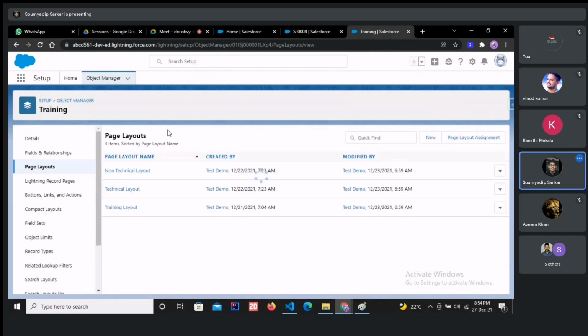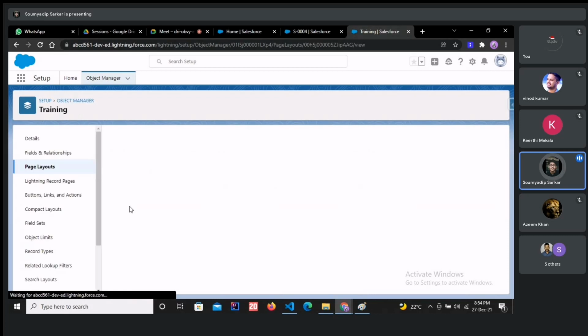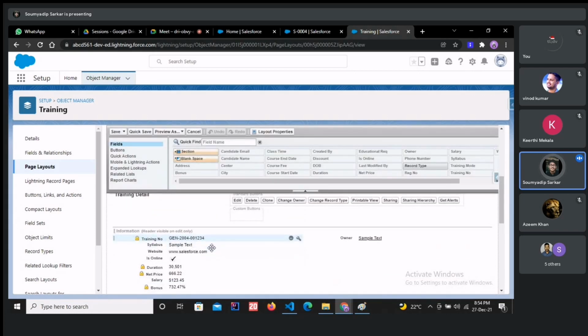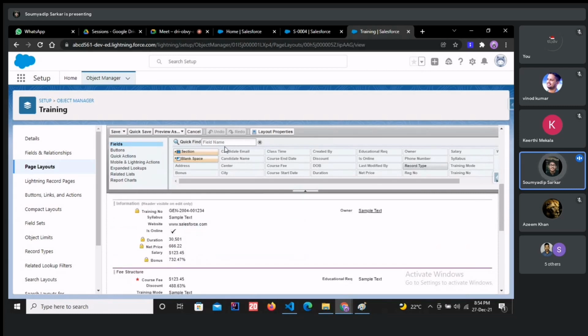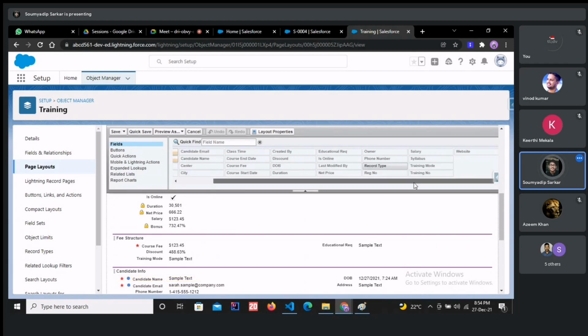Okay, by default, one layout is created. This technical layout and non-technical layout were created by me. But this training layout is automatically created whenever you create the object. So there you can go and see the differences. These are all the fields available here. And what you can do, this thing is known as the palette, and in the palette all kinds of fields are there, whatever standard fields, custom fields you have made, or whatever was made by Salesforce.